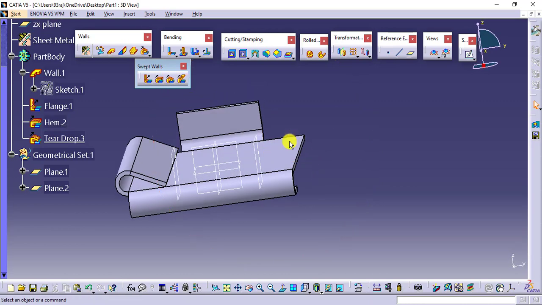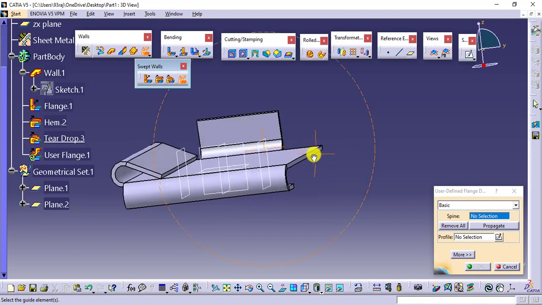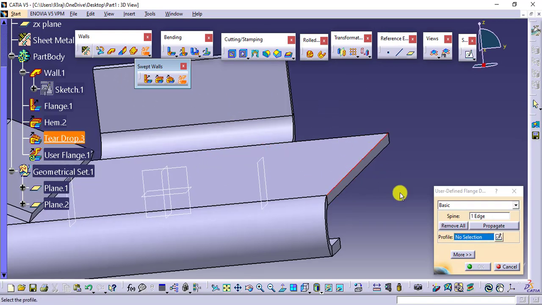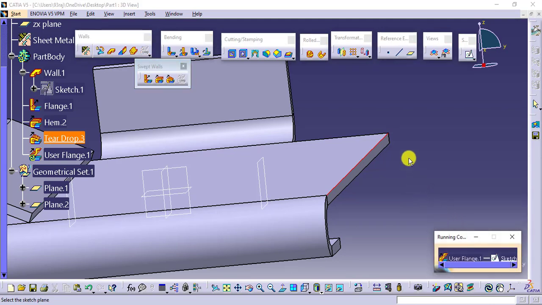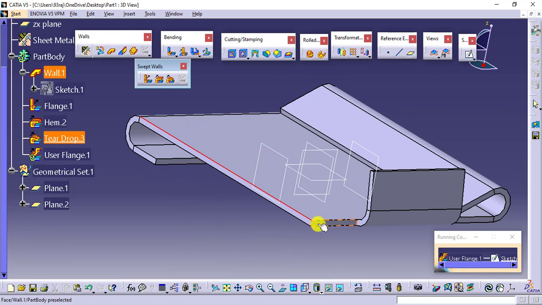And the fourth type that we have is user flange. User flange is basically your type which is user defined profile case. I'll be selecting the edge and creating the profile. So creating the profile, say on perpendicular face.